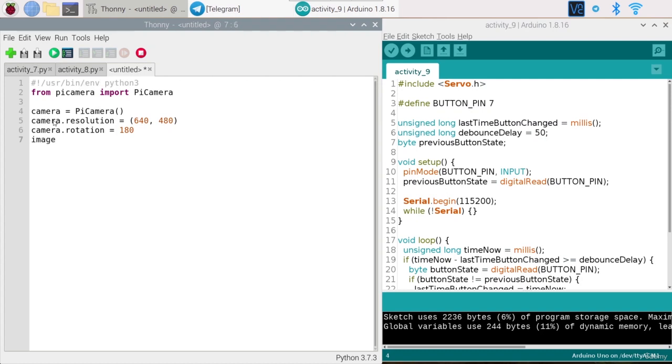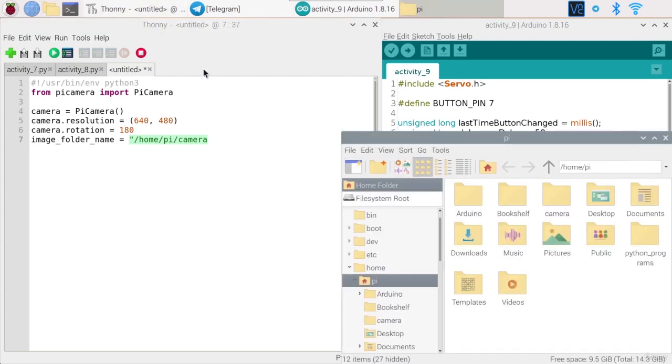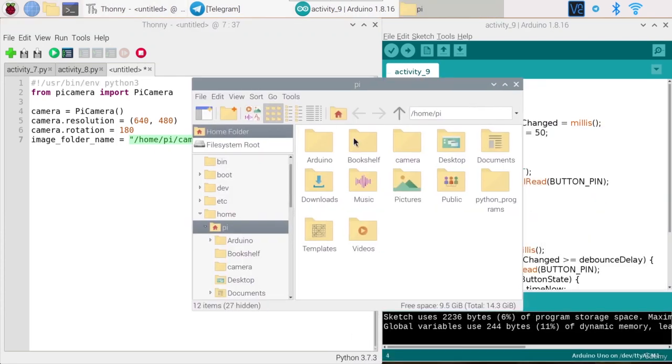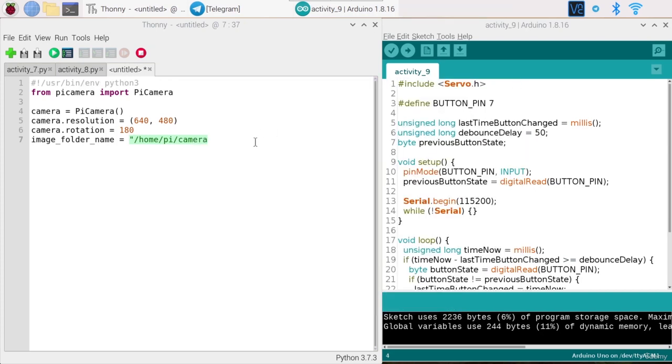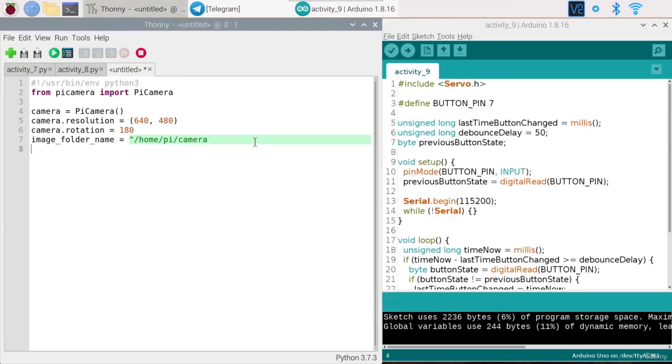Let's add an image folder name, which is /home/pi/camera. Let's actually go in the file manager and see. We have the camera folder here already with new image and new image 2. Let's keep this like that. So the folder exists, but I'm going to make sure it exists just in case, if you remove it later on and try to run this program again.